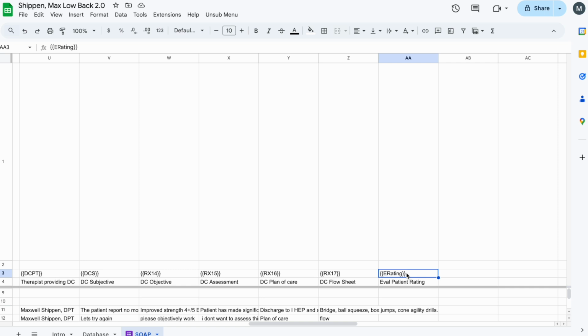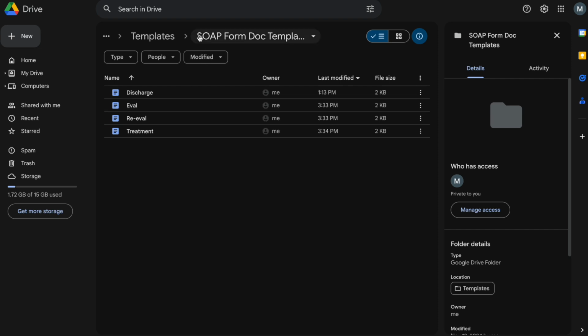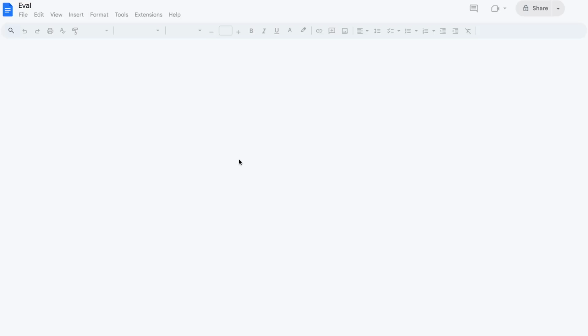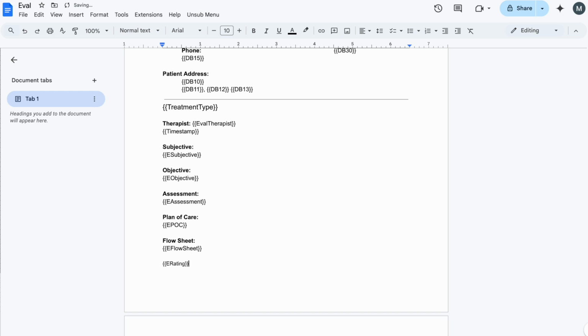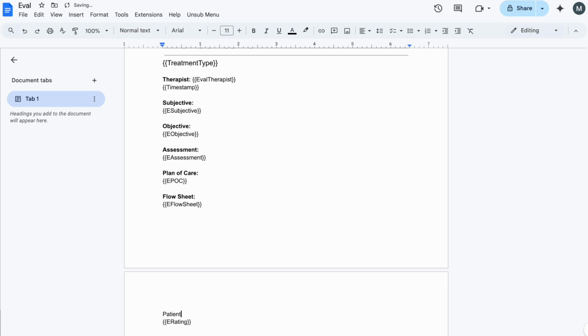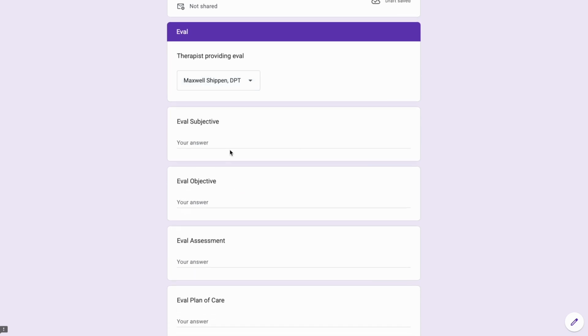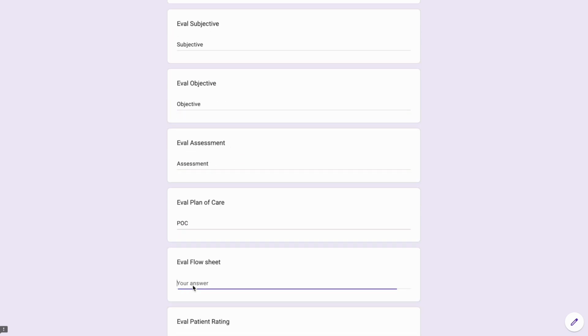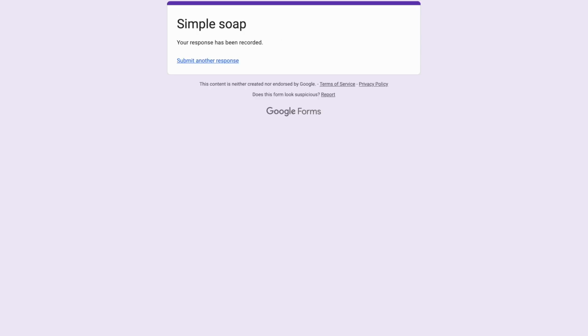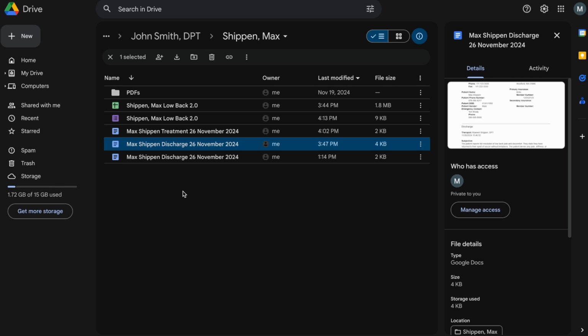So once you've created that placeholder, you'll copy it, and then you'll go over to your template. So we'll go over to soap form doc temp, and then we're going to get the eval so that when we submit this, it'll be available right there. And we will call this patient rating. Yeah, and we're going to submit another one, and we'll just do this real quick. Okay, and then we go back. We'll wait for it to appear here.